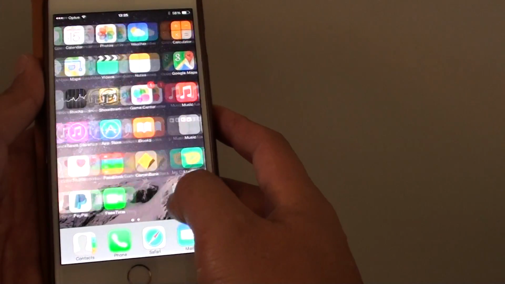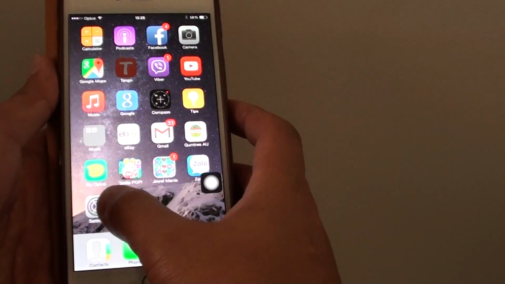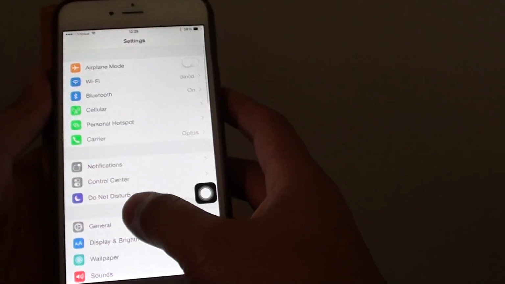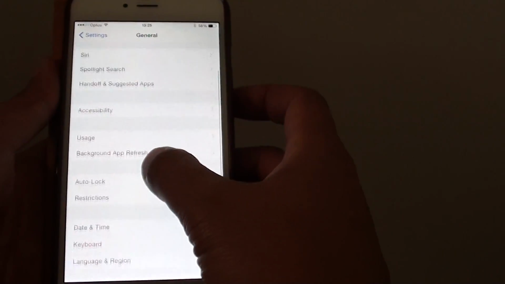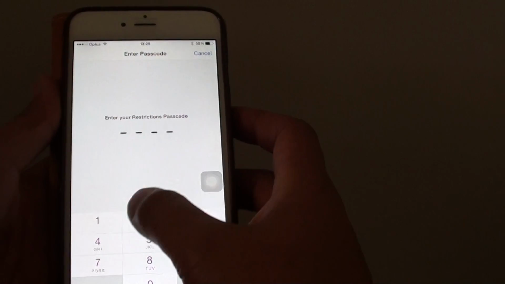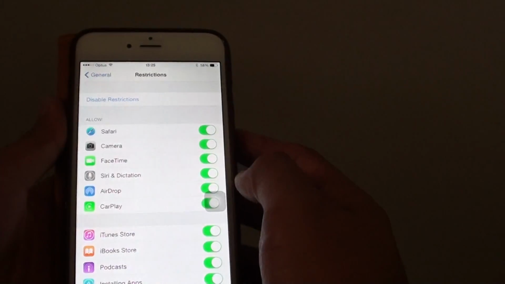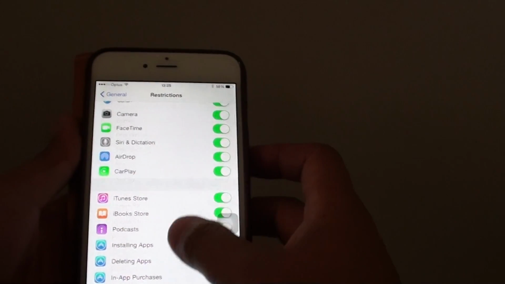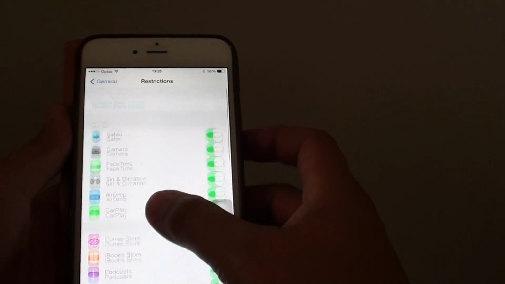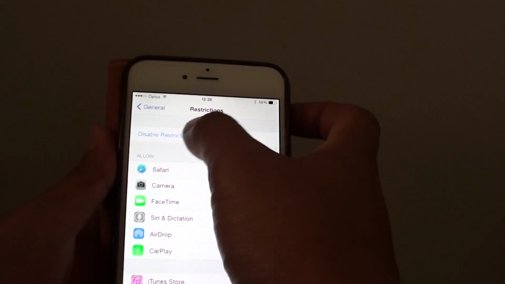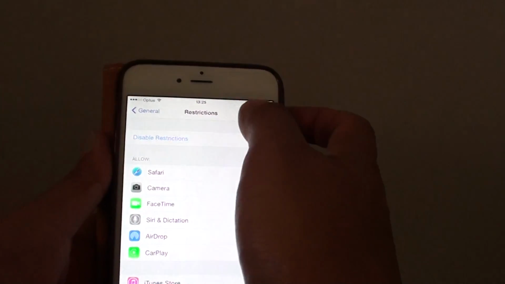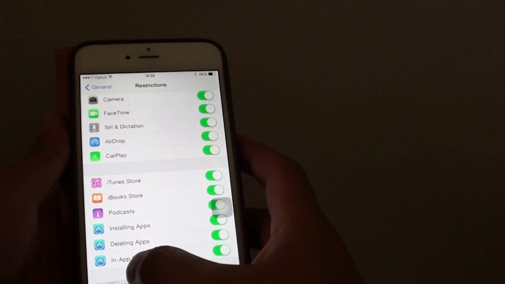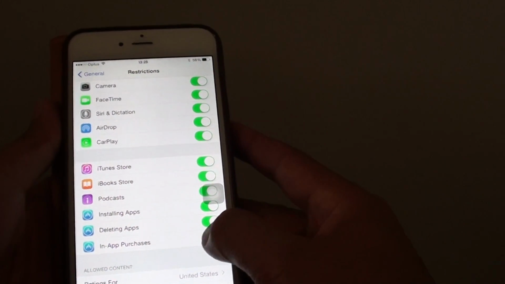First, press on the home key to take you back to the home screen and go into Settings. In Settings, tap on General, and then in General, tap on Restrictions. Now you need to put in a restriction password, and go down to the bottom, in the second section. First you need to enable restrictions.